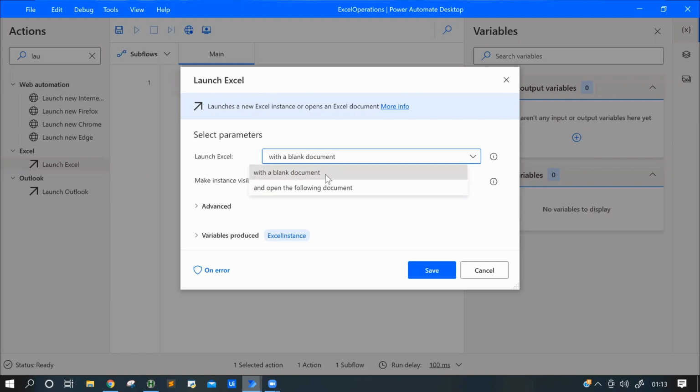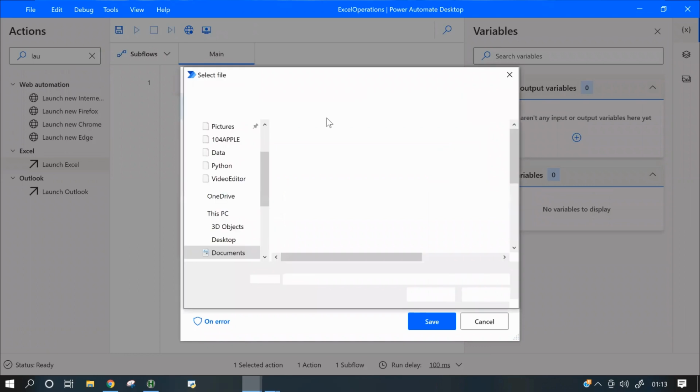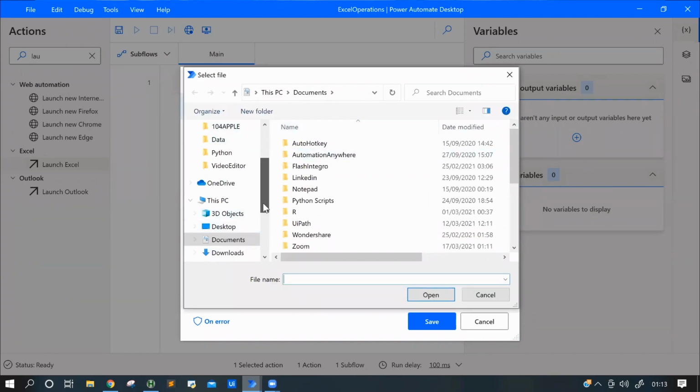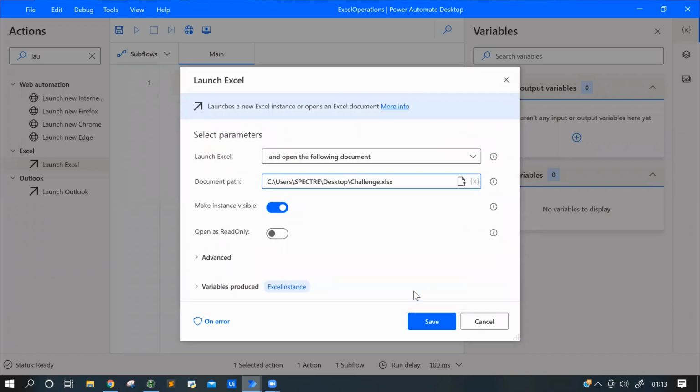Either you launch it with a blank document, or you open a specific document which is already present in your system. In our case, we are going to use that. You can try both. Here it will ask for the document path, so when you click, you have to select where it is actually present. On my desktop, I already have one Excel file, and I'm going to use that. There is also an option to make it read-only mode. When you run your flow, it should open the Excel file so you can see it; if not, you can uncheck that option. As of now, I'm going to make it open only.